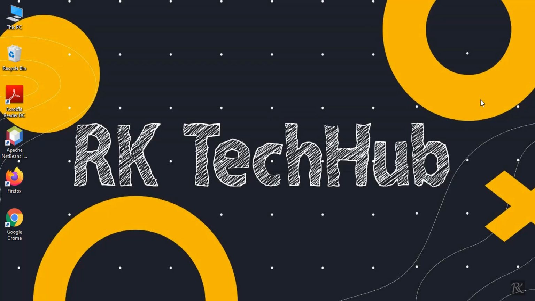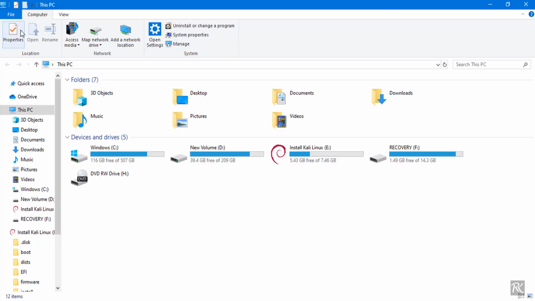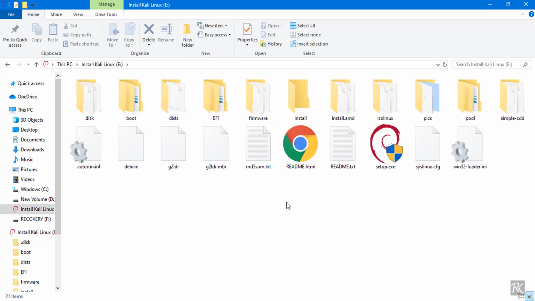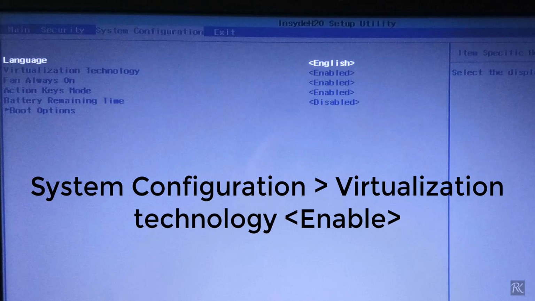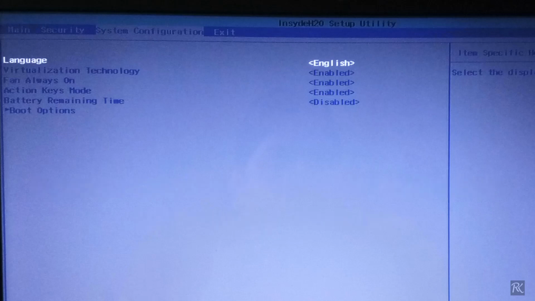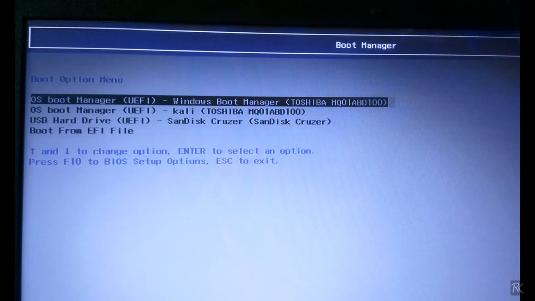In this way we have completed the copying process of the image. Now we will check whether we have done it properly or not. So select your USB drive, and if you can see the setup file inside, that means you have successfully copied that image. Then restart your system and go to your BIOS settings by using the function keys, and then select system configuration, and inside that you can see virtualization technology. Just enable that option if it is disabled, and then save these changes and go to your boot manager so that we can go to the further process.